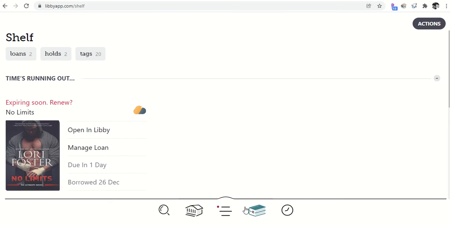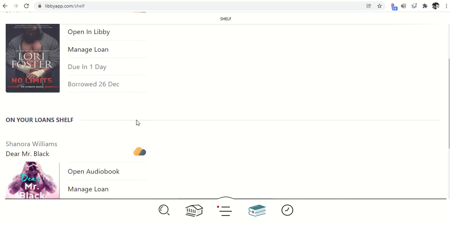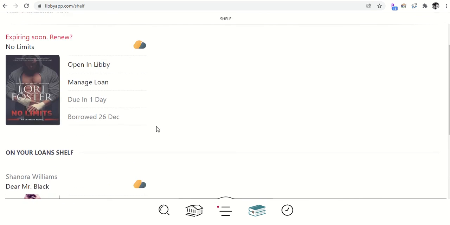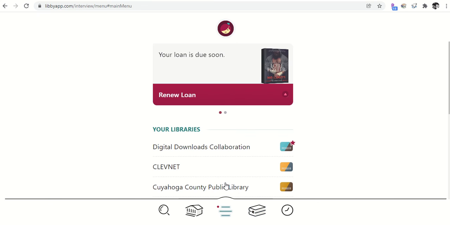In Libby, I'm using a computer screen, but it looks the same as the app. The books are kind of your default landing page where it shows you the books you have out. When you click on these three lines, it takes you to information about your account. So I have a loan due soon, and you can add multiple libraries. You're able to join multiple libraries depending on your library's rules.